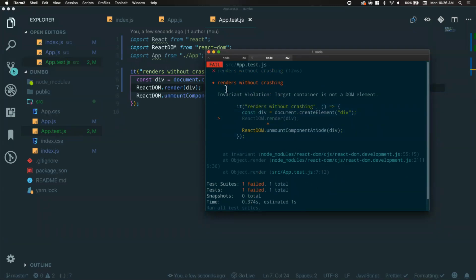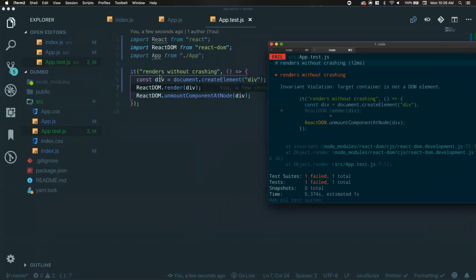Then you see what test failed: renders without crashing. That's this text right here. So renders without crashing failed. So you'll read the error, and then go fix the test.